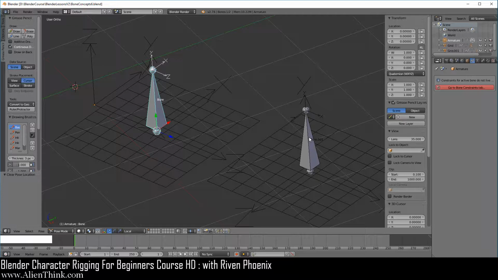Now the question is, okay, well, how is this going to work when we are working with constraints? Now the first thing that you'll notice is that when you click on this bone and go to the Constraints tab, here it's saying that you need to go to the Bone Constraints tab. So if you click it, it'll just switch to this constraint.